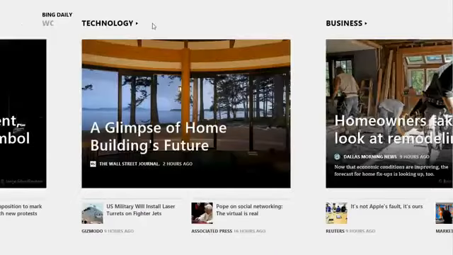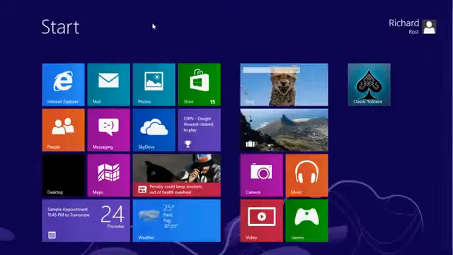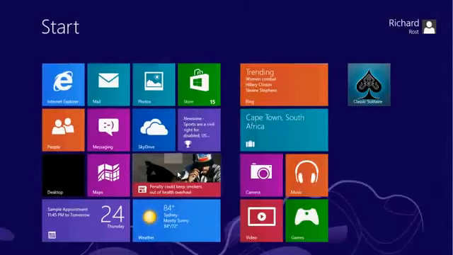Okay, when you're done, just back out here. Back out, back out. And of course, we can close the app. So that's News. And again, if you don't want this as a live tile, you can right-click and turn the live tile off. I like this as a live tile.